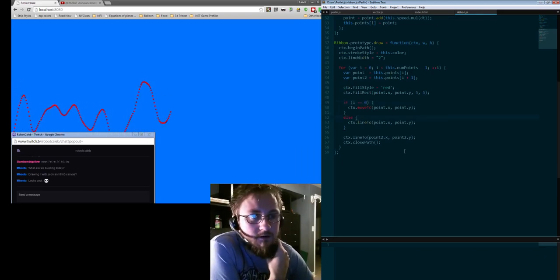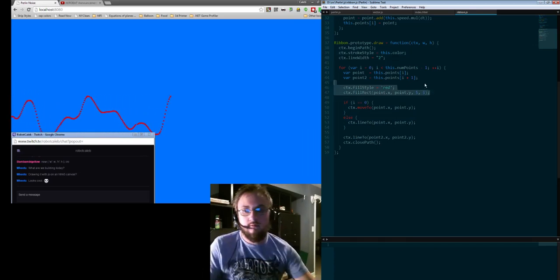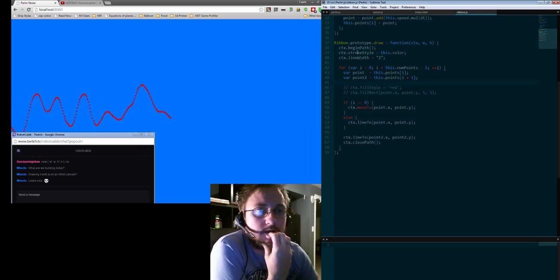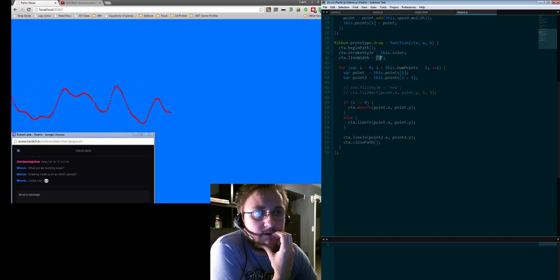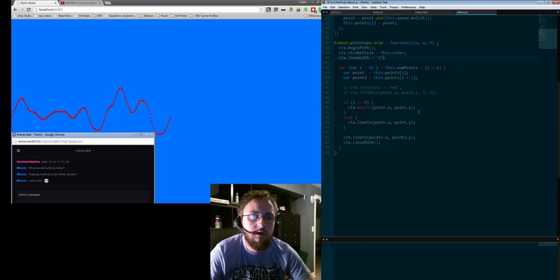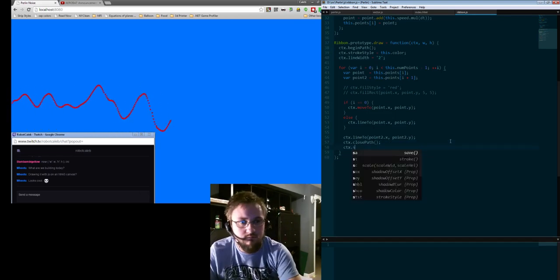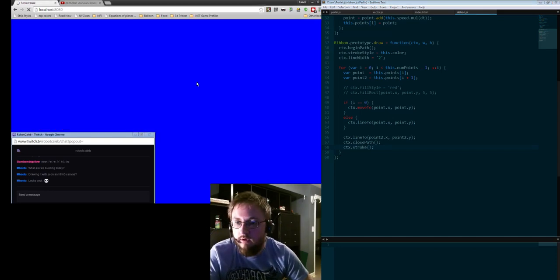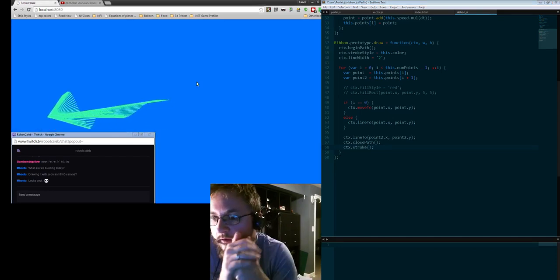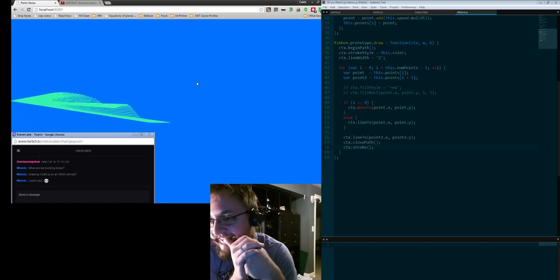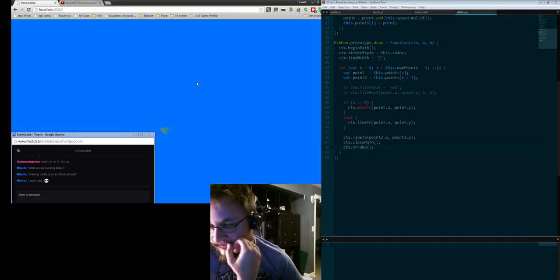Line drawn. Anyway. So begin a path. Stroke style, line width 2. Line to, close path. Ah, do we need to do stroke? Hey, ho, there's something. That's totally not what we wanted, but that's actually kind of fun. That's pretty cool.